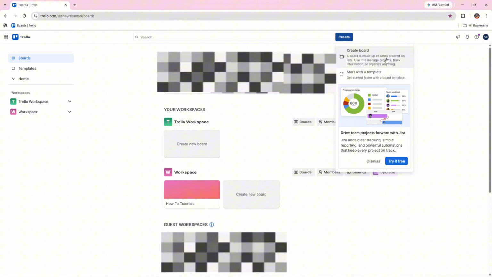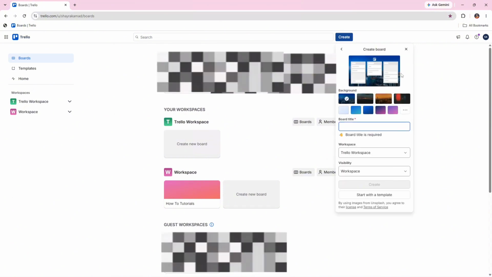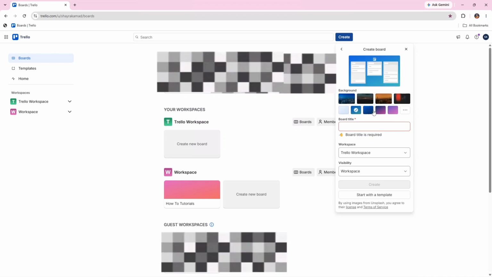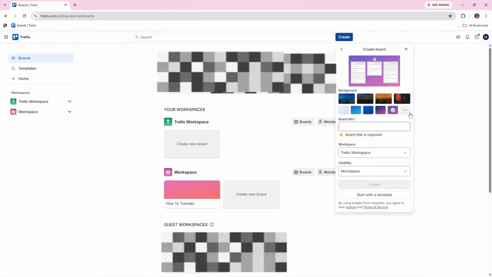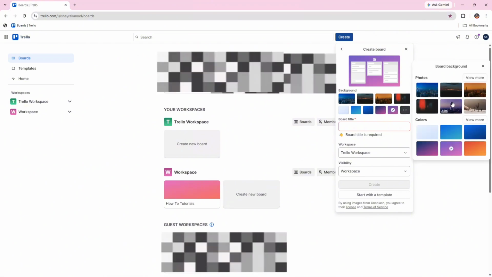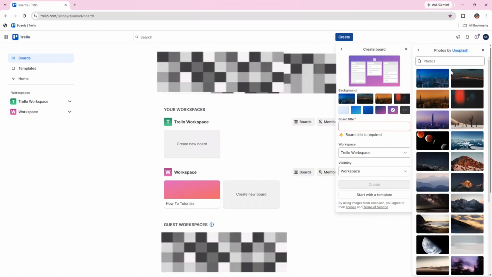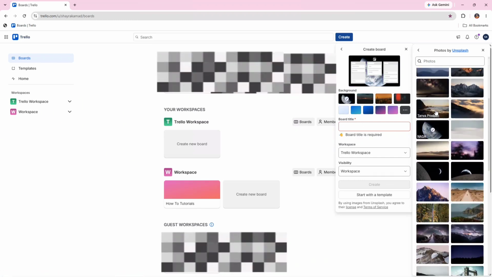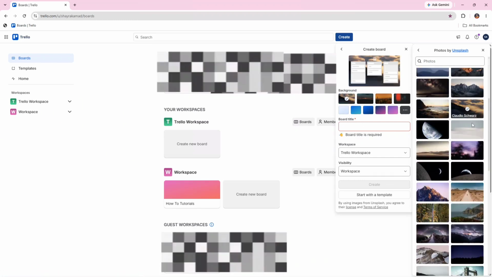So choose what you prefer better, and then from here you need to select the background of your board. So there are a few backgrounds you can choose from. You can also select specific colors, or view more by clicking on view more, so you can get more photo selection from Unsplash.